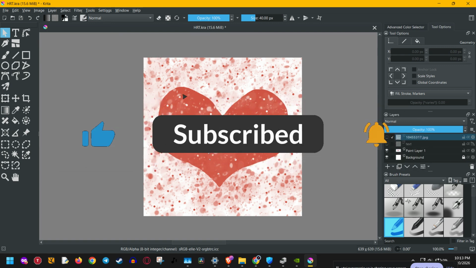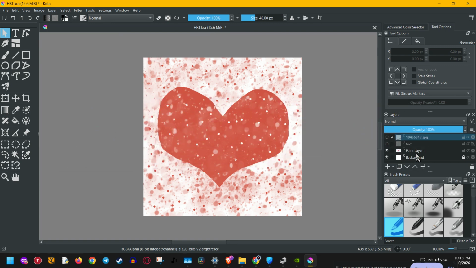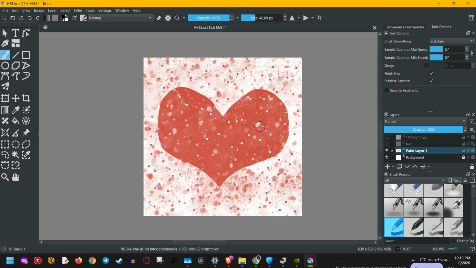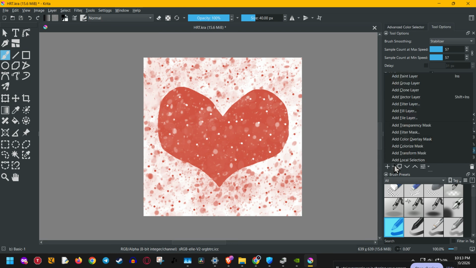Alright, let's jump in. First, open your image in Krita and make sure it's visible in the Layers docker. This is where we're going to add the effect. At the bottom of the Layers docker, look for the small arrow next to the plus icon. Click that arrow to open the layer options, then choose Filter Layer.